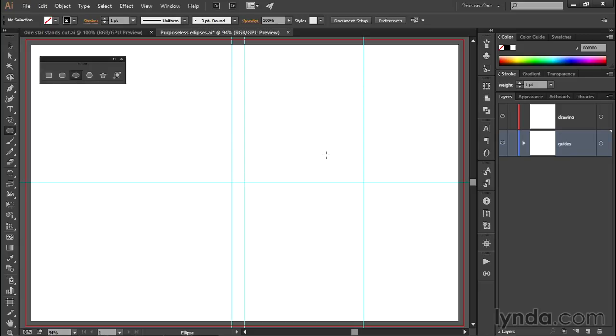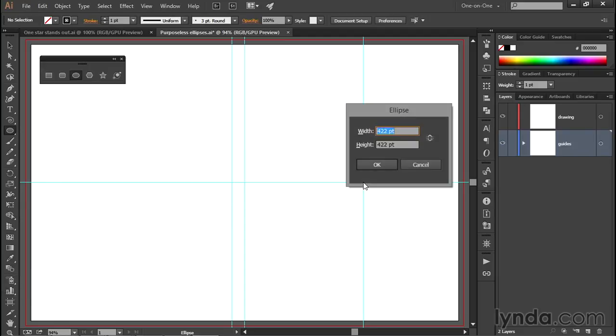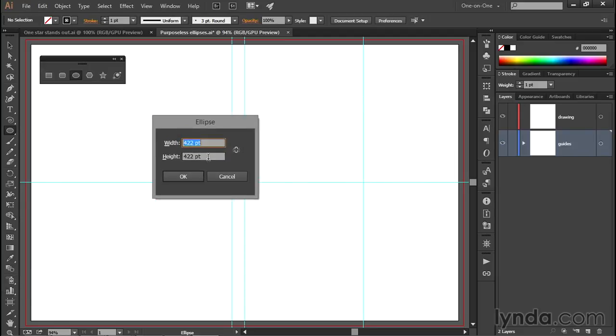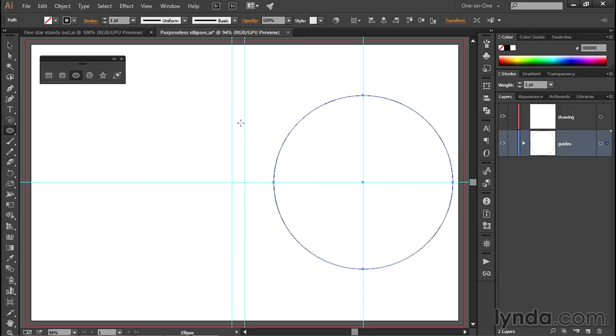And finally, instead of clicking, I'll press the Alt key or the Option key on the Mac. And notice that changes the appearance of my cursor, at which point I'll go ahead and click right there. So I'm Alt-clicking or Option-clicking at the intersection of those two guides. That brings up those same values I entered before. And so if I click OK, I will now see my circle centered at exactly the right location.